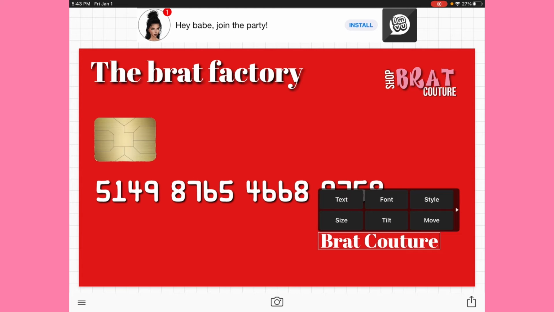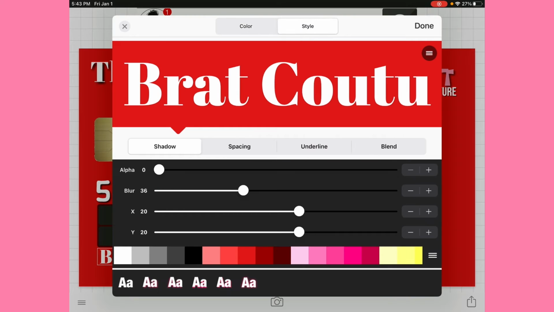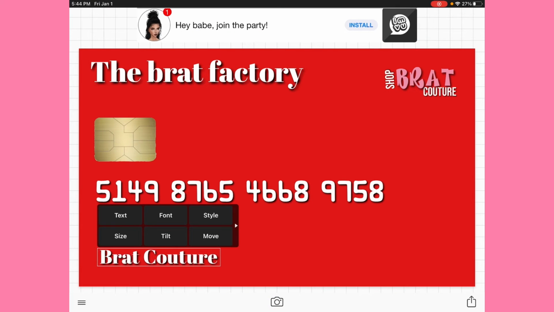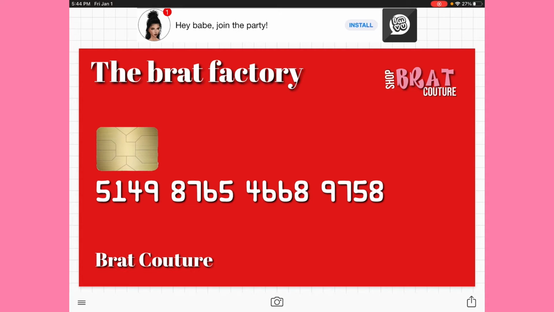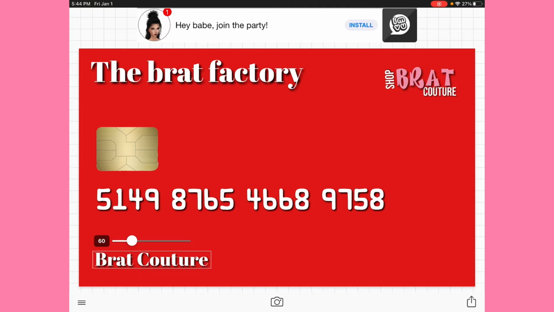Sorry, y'all. I'm trying to not make a lot of noise on the iPad, and this pencil, I'm still getting used to it. So yeah, did I spell Couture right? Why does it look right? I mean, I spelled it right, but okay. So anyway, I'll put it right here. Let me put this down some. Put this right here. Make this a tad bit bigger.